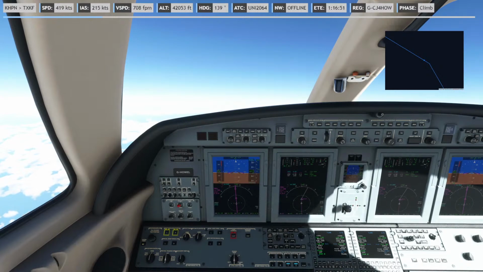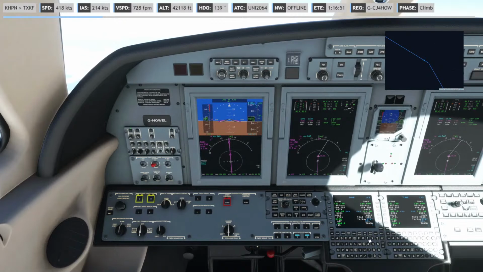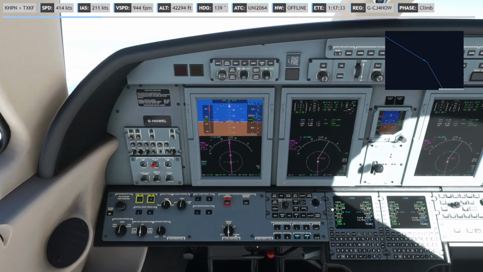The ATIS is 119.6. I don't think we're anywhere near it for it yet, but 119.6. Swap it over, see if we can get it yet. No, we're too far out for it, which is fine.